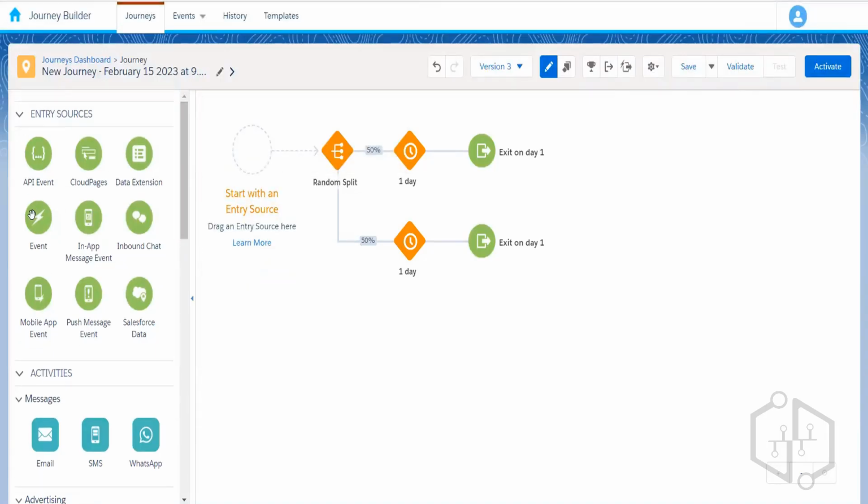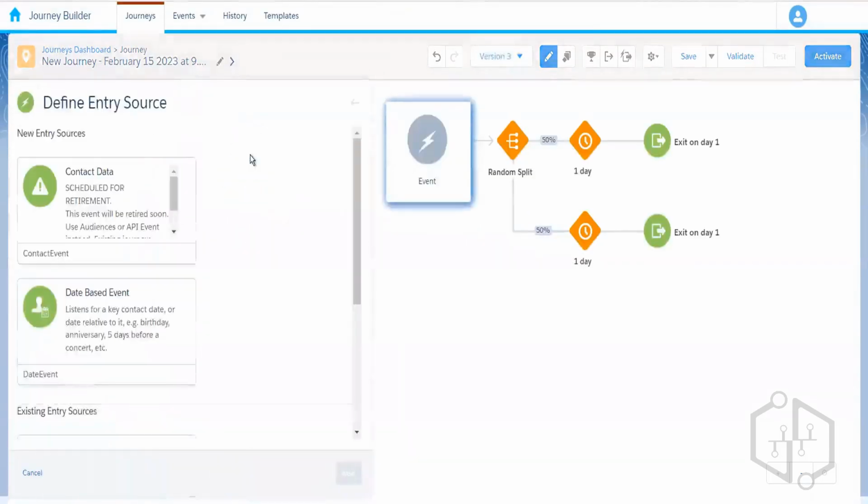Okay, next one we're gonna talk about the event. So an event is basically any action or any transaction. So that is your event. Now here we have two different types of event. First one is the contact data and another one is the date-based event. Now contact data is basically not used anymore and it is scheduled for retirement as well. Earlier we used to use this, but now we have a replacement for this one. So we use data extension as a replacement for this contact data entry event.